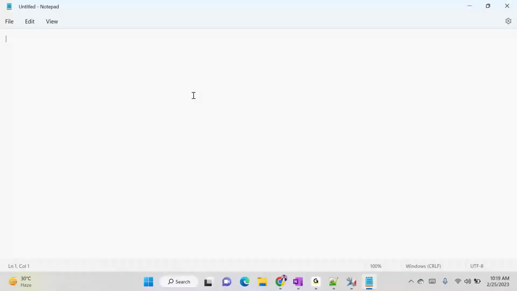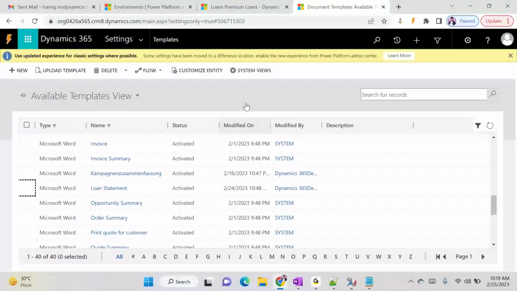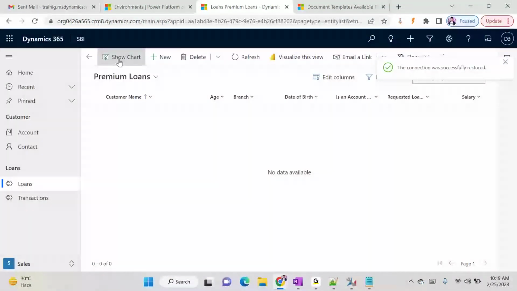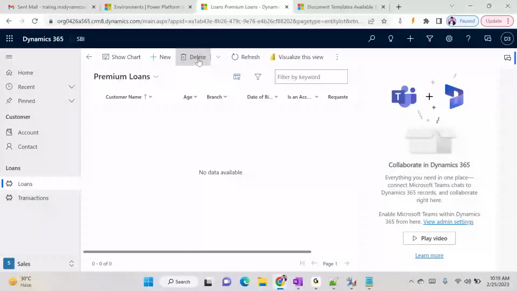So today we are going to discuss ribbon buttons, or you can say buttons. When we open CRM, any entity, any form, then we have some buttons that are placed. So when I click on the entity loan, I can see a ribbon button. So it is called a layer.